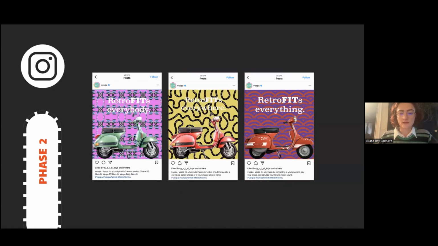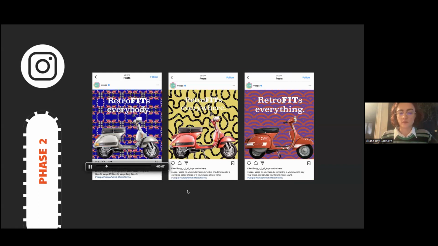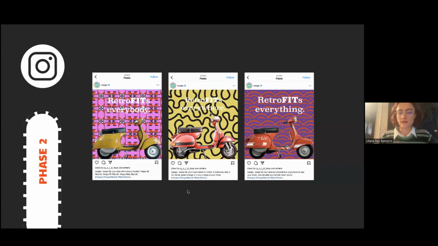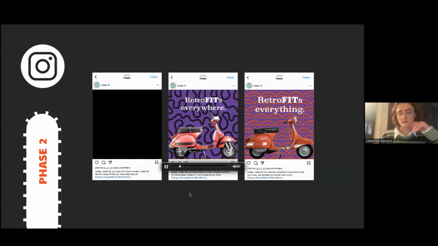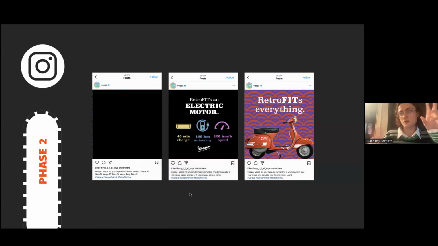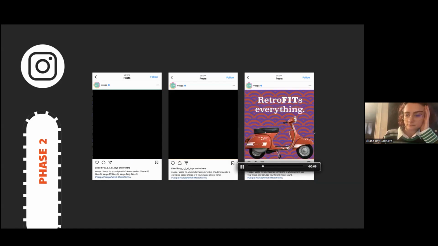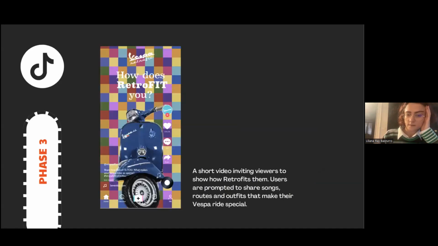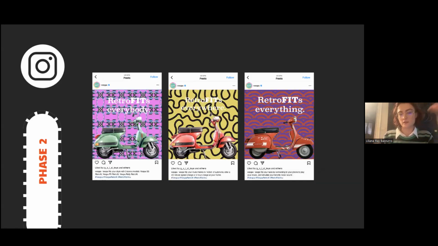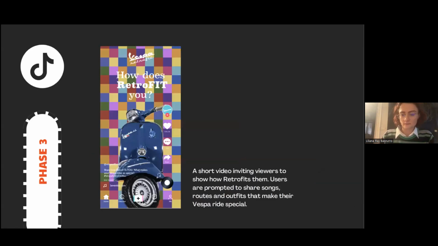And so these are advertisements for a new Vespa that's electric, that also has lots of functionalities designed for Gen Z, but using a retro style. But then also how you can apply the one concept to various different platforms. So, for example, this is Meta, so Instagram, Facebook. And then this is for a filter they created for TikTok.